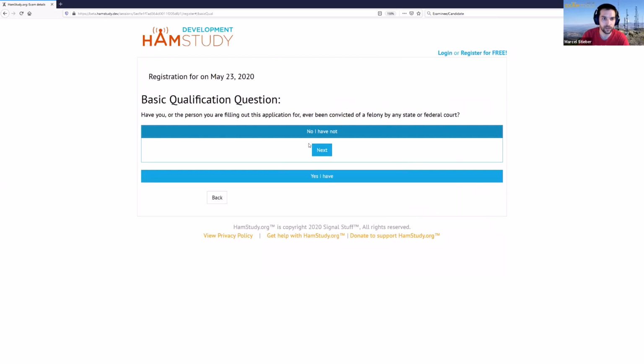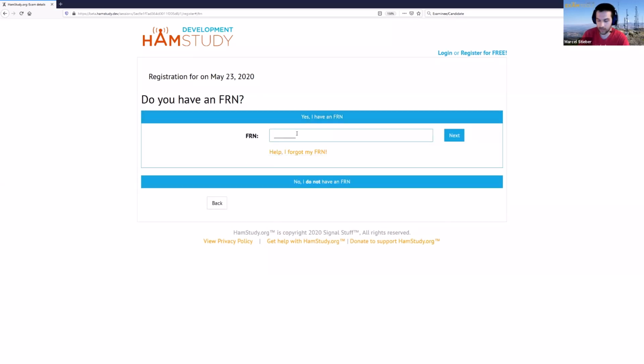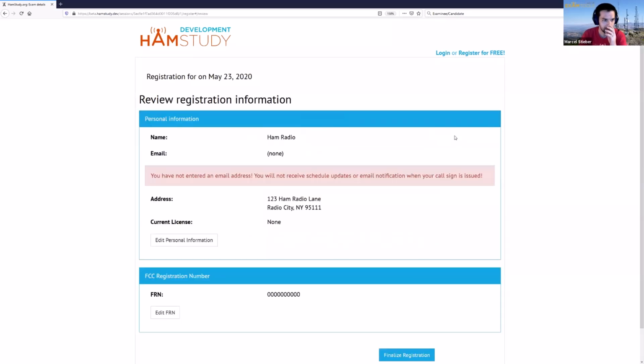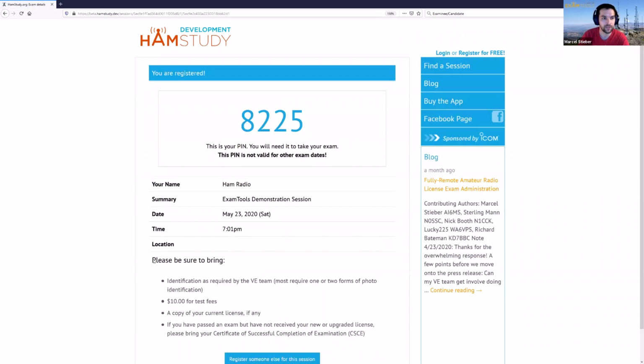You'll be asked to fill out if you have been convicted of a felony and if you have an FRN, a federal registration number. In this case, we're just going to use a dummy number for registering with this candidate. And it'll ask us to confirm all this information, and then it'll finalize our registration. So this is our final screen now for the candidate. Once they've registered for the session, they get the PIN number for this exam that's happening right now.